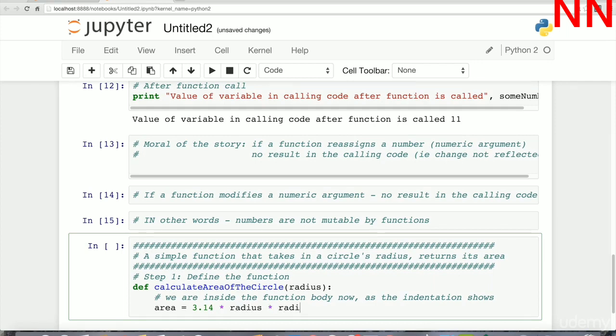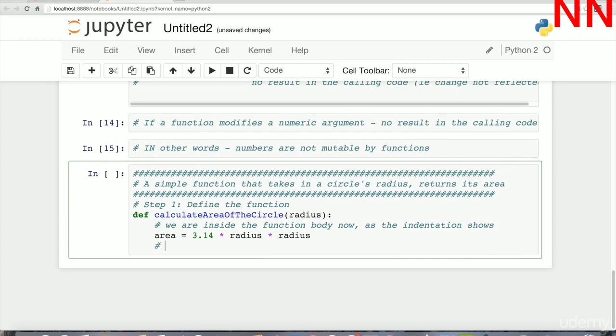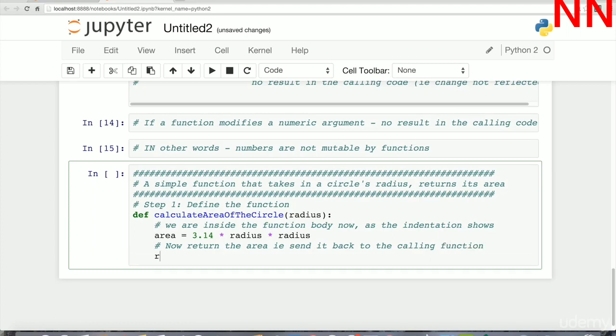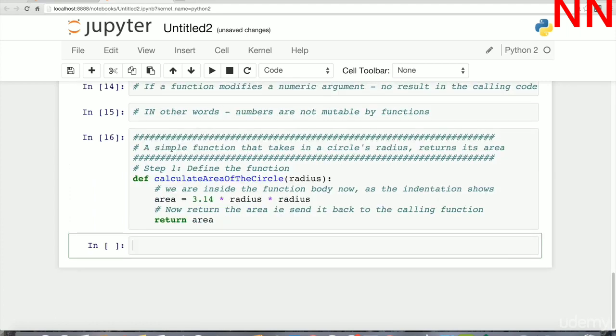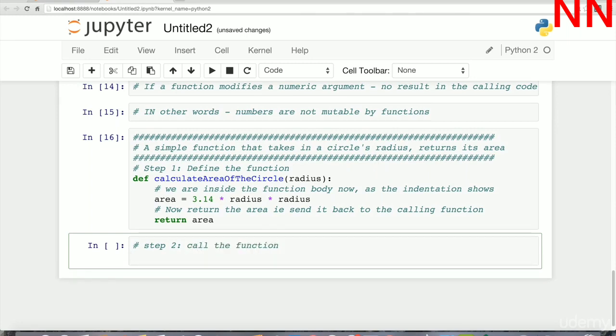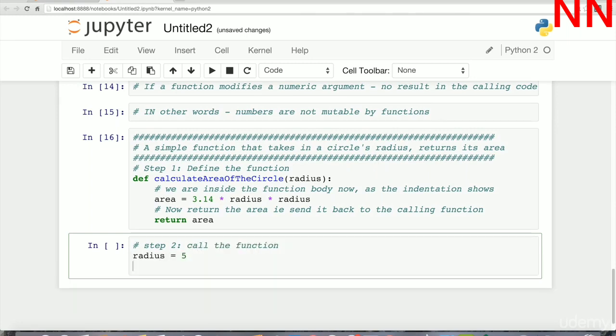Area equals 3.14 times radius times radius. Area equals pi r square. Now we'll return the area. Returning will basically send this area back to the calling code. As you saw in the previous two examples, we didn't return anything, but here we are.